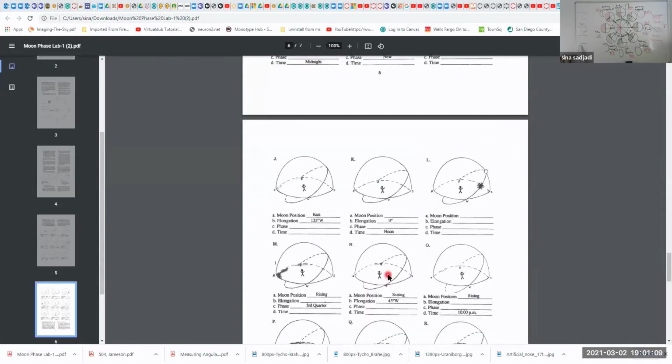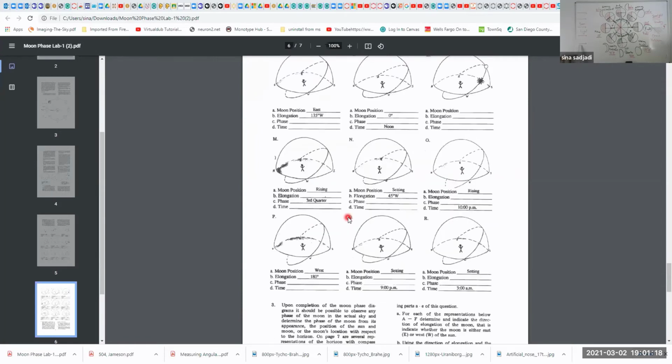Here it says the moon's position is in the east, so stick it here in the east, right on the E. Here it says west. Stick it on the W, west. Setting, stick it right here. Setting, stick it right here. 10 p.m., this makes it a little more complicated. We don't need complications tonight. You can just skip question O altogether. Just cross it out. We don't need no stinky O question.